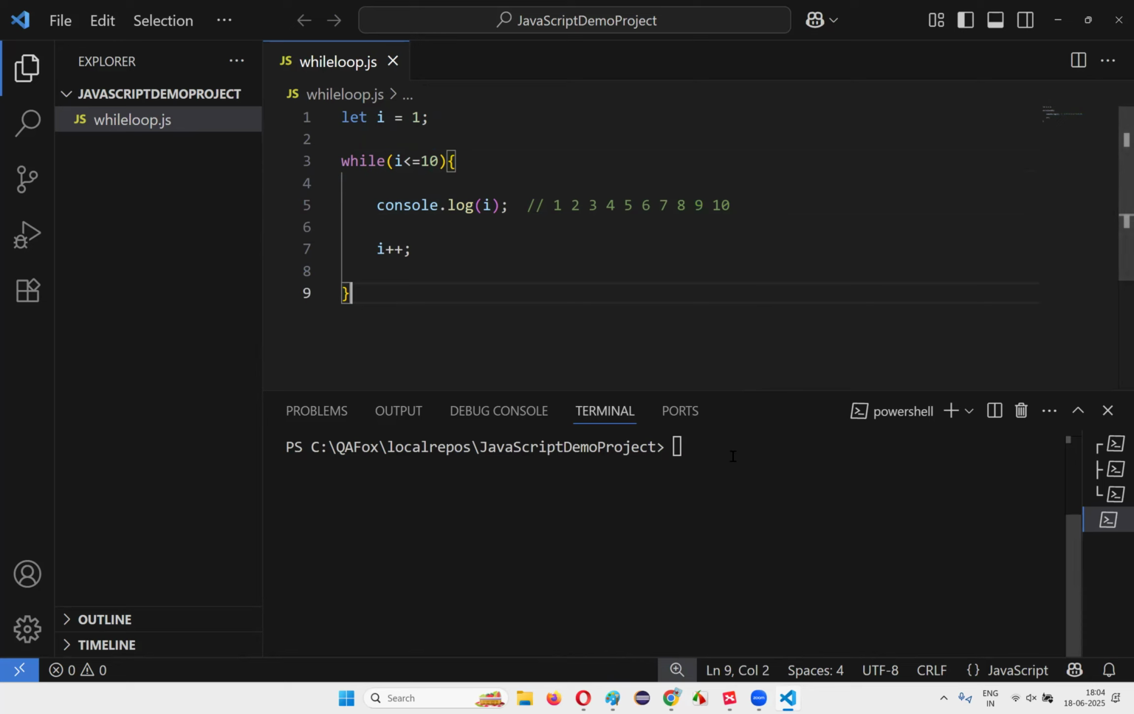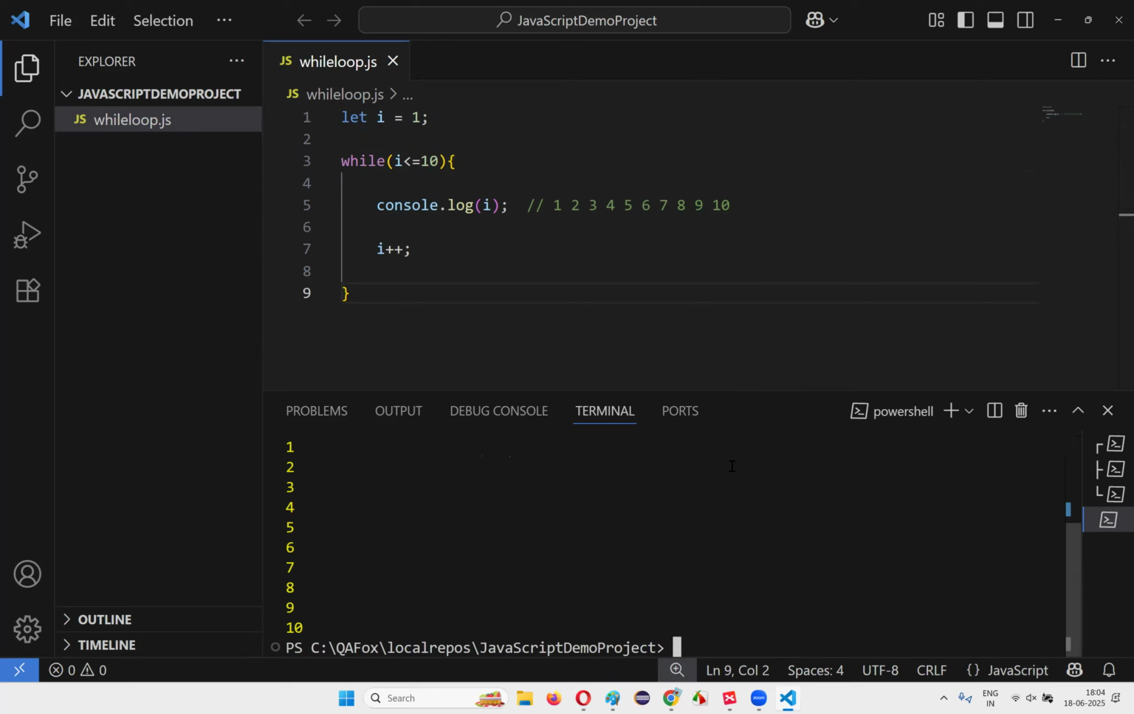So 1 to 10 will get printed here in this case. If you run this code, you see only 1 to 10 will be printed: 1, 2, 3, 4, 5, 6, 7, 8, 9, 10. So this is how we need to write the while loop, guys. This is one of the basic examples.